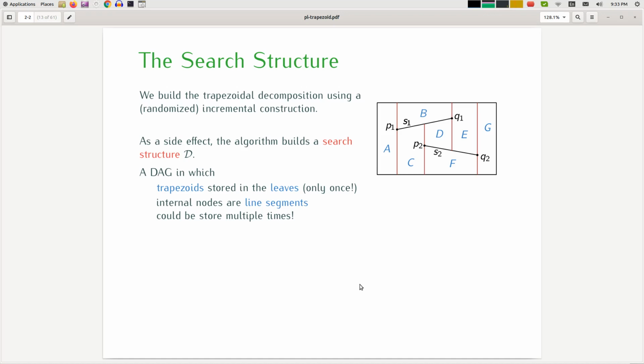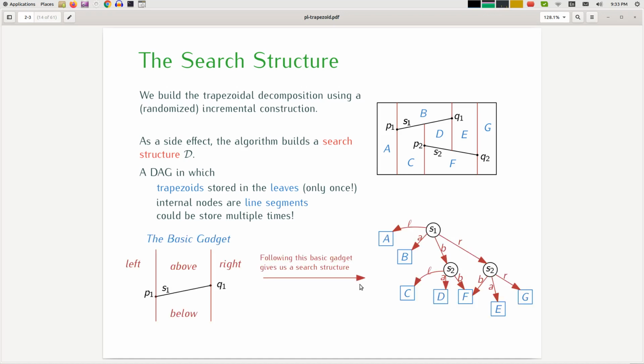So this is technically a directed acyclic graph, or a DAG. What it means is that you have loops. So let me just show an example of it. For example, this could be one search structure, and if you look at this, you see that to get to this leaf, I have 2 paths. I can go this way or this way. So this is not a tree.